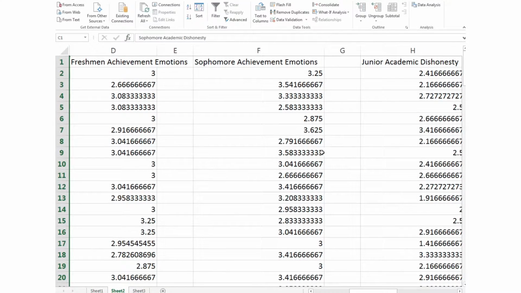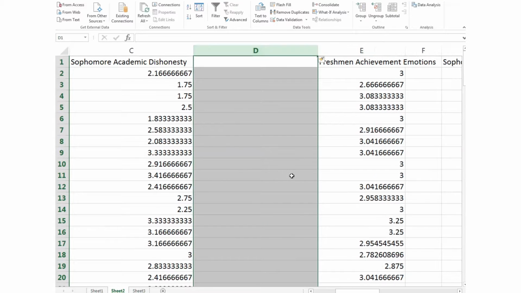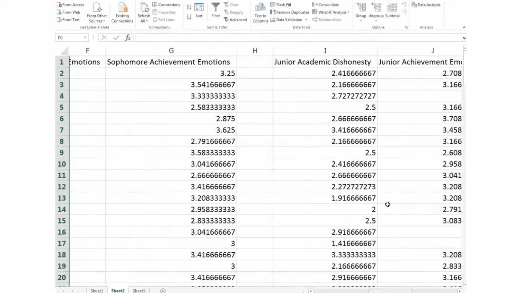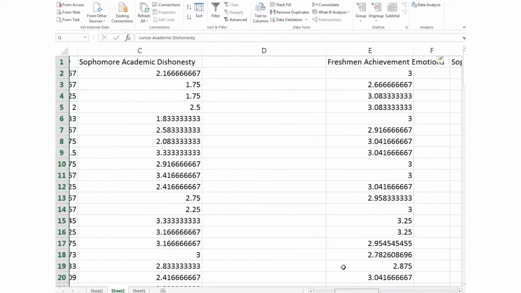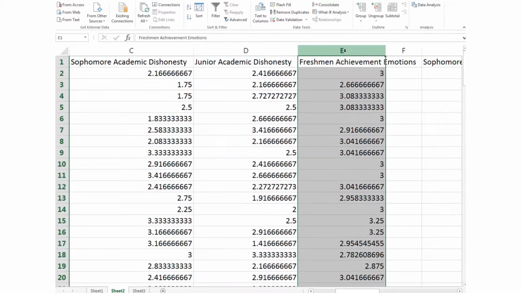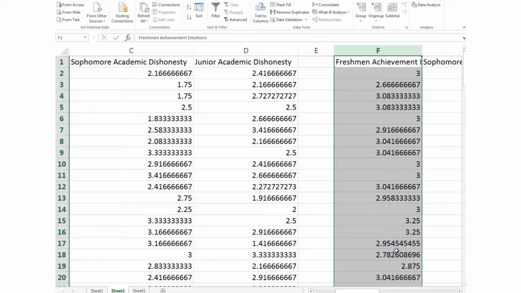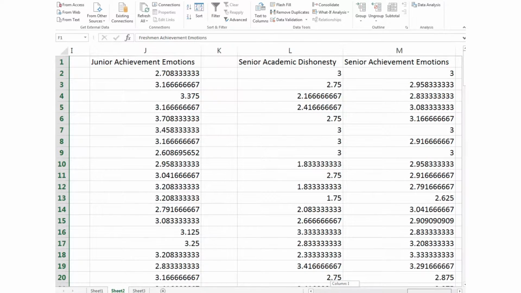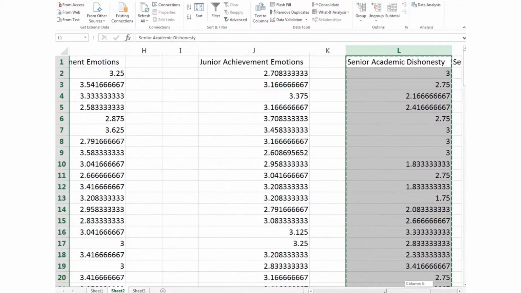And then I'm going to move my juniors, my junior academic dishonesty people. So I need to insert another column. And then I'm going to move my juniors who have the scores for junior academic dishonesty like so. Move this right here into column D, paste. You can see that. And lastly, we're just going to move over achievement emotion a little bit. And then in column E, I'm going to put senior academic dishonesty now. Move this over.